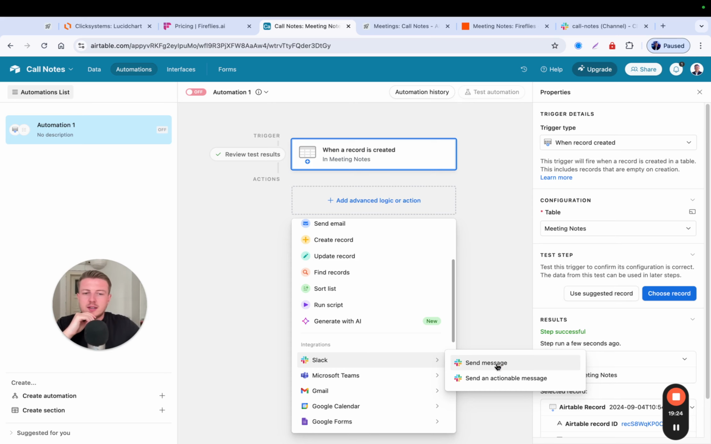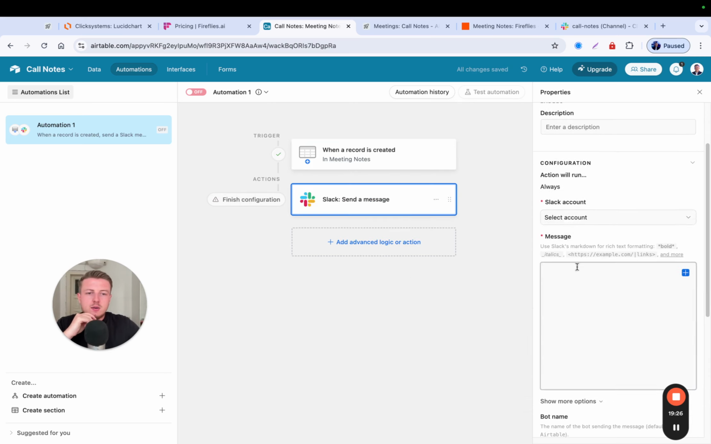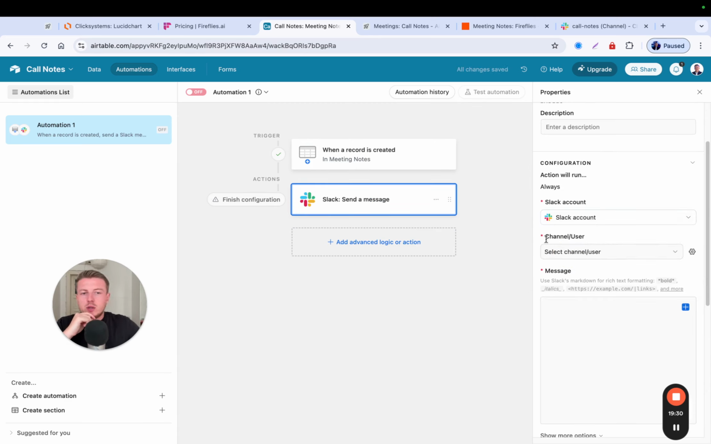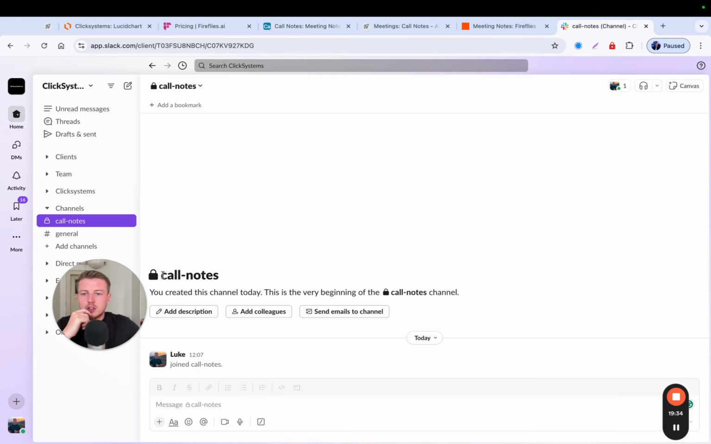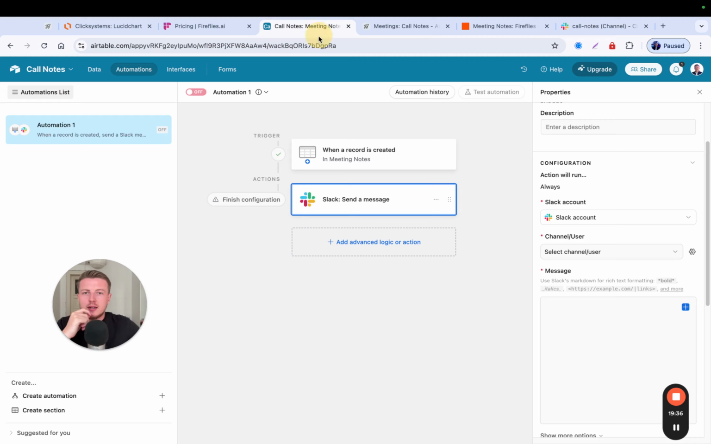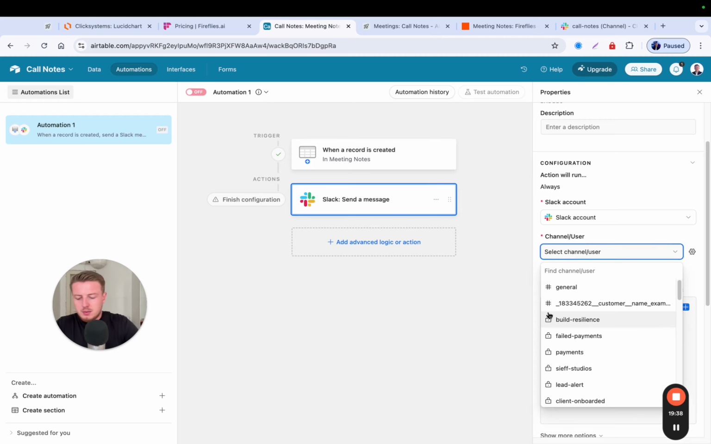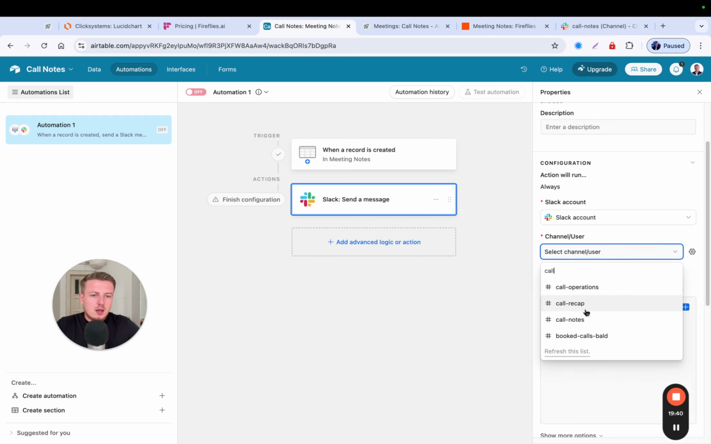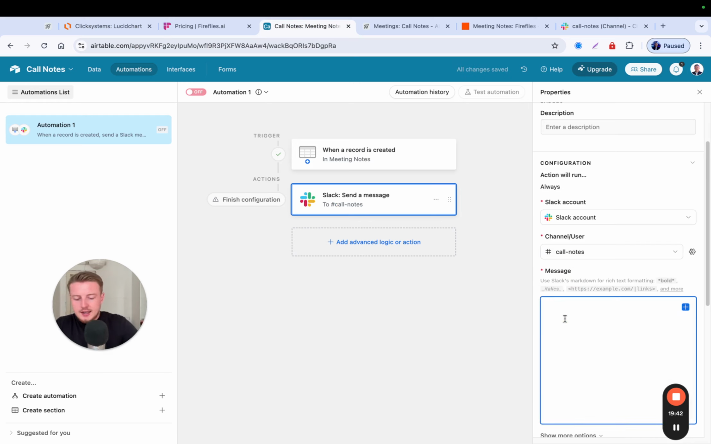So what we can do is click send message, and then here we can now choose our Slack account, so you want to go and connect that, and then we can select our channel or user. So for this instance, I created a private channel called Call Notes, okay, so I should be able to see that now within here. If I type in Call Notes, you can see it's here. And then now what we can do is put in our message. So I'm going to put @channel, so it notifies the team.